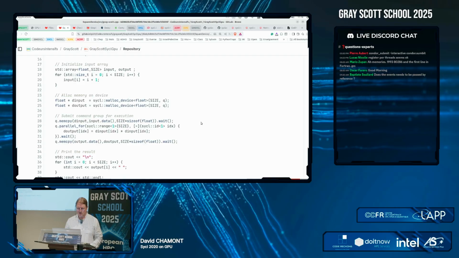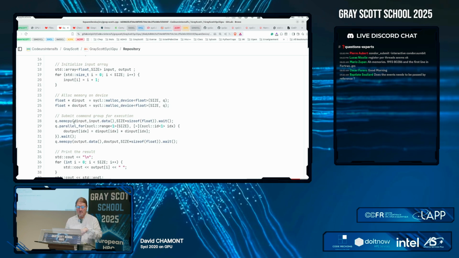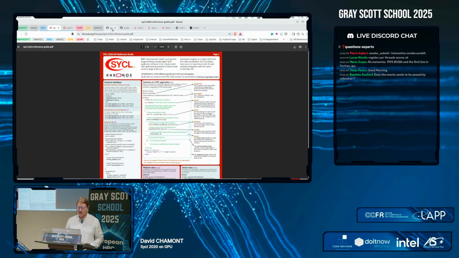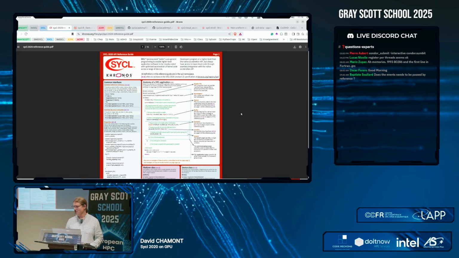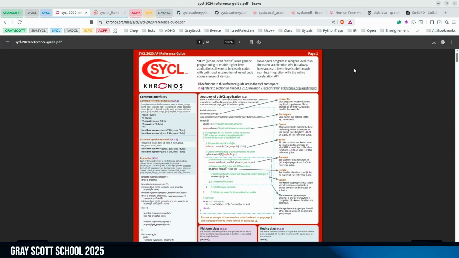And perhaps, in the meantime, we can try to find in the reference the alternative to this memcpy I dislike. So let's try to find this. That's the documentation. For SYCL, we have this reference documentation that you can find in my slides. You have the link. You can find it on the Khronos site.